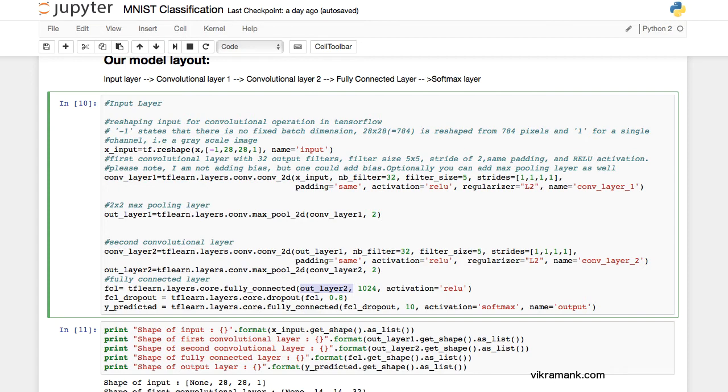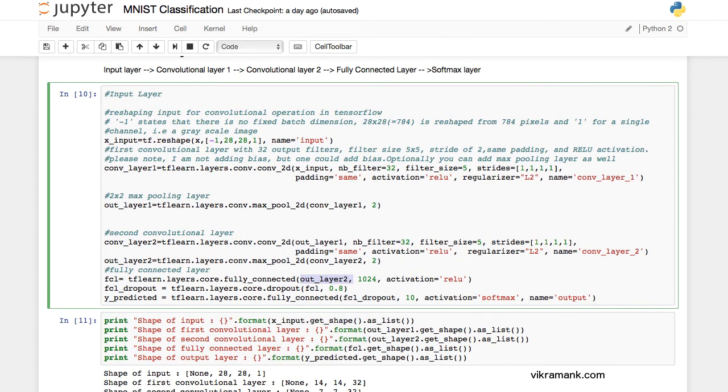Once followed by the dropout layer, I'm going to connect this to my softmax layer. So I'm going to take the output of my dropout layer and feed it into my softmax layer, and this returns me an array of 10, corresponding to the number of classes. So here we have the number of classes as 10, so it's going to be 10 outputs.